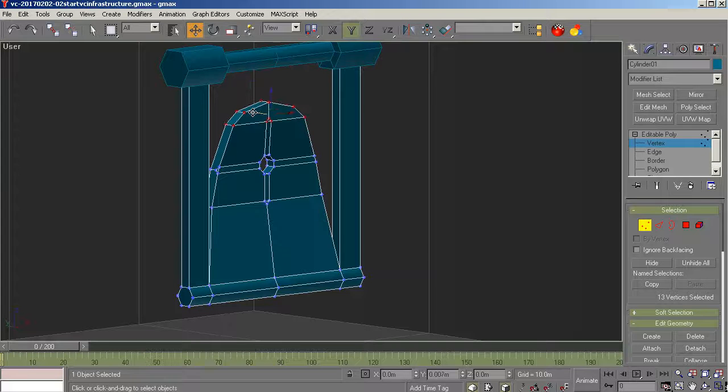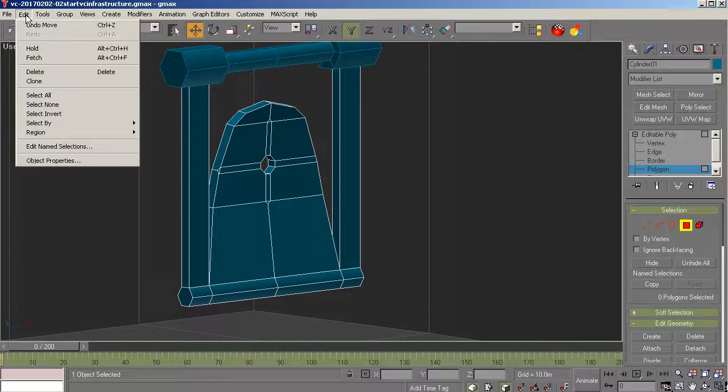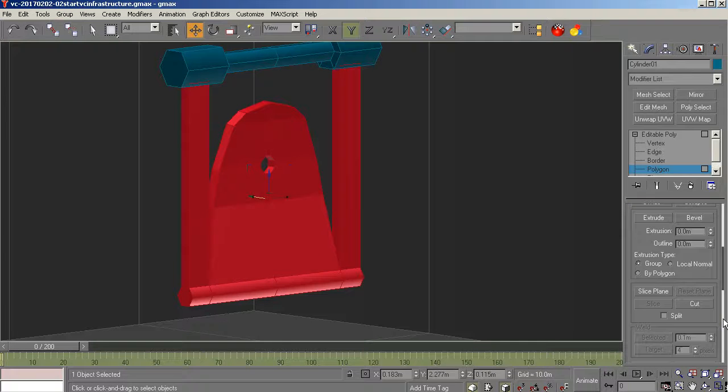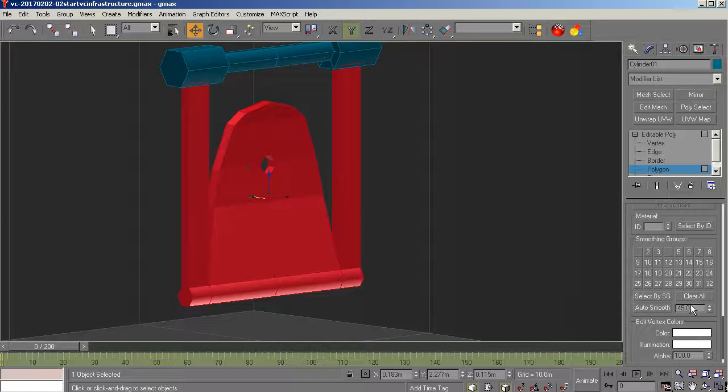Okay, so I'll give it a little bit of curvature. So that actually needs to be rotated. There we go. This may be a little deep, I don't know. Let's pull it back a little. Okay, you get the idea. Now let's select all that stuff and clear the smoothing and re-smooth it.